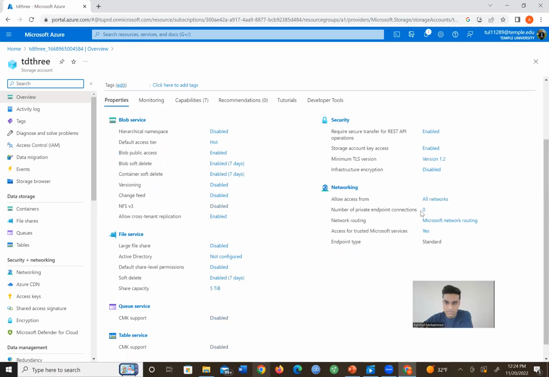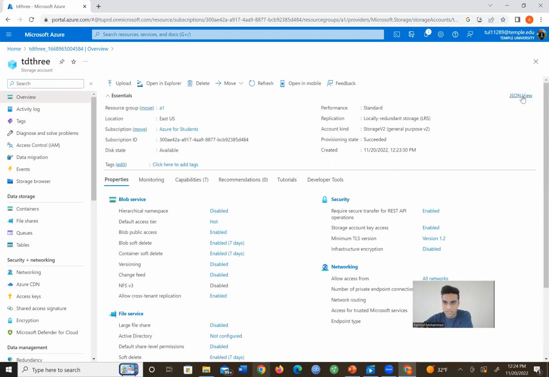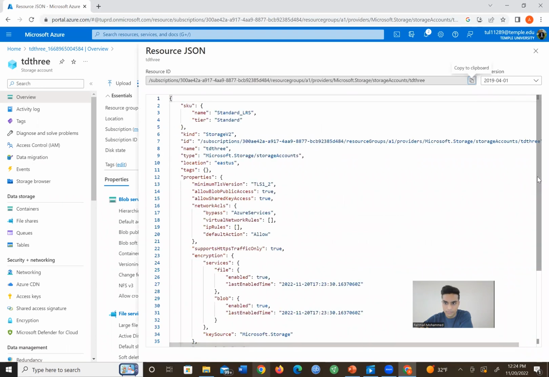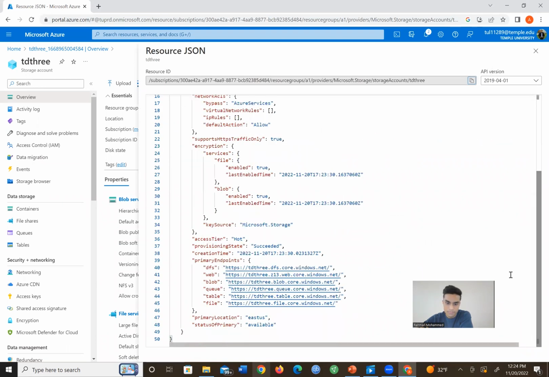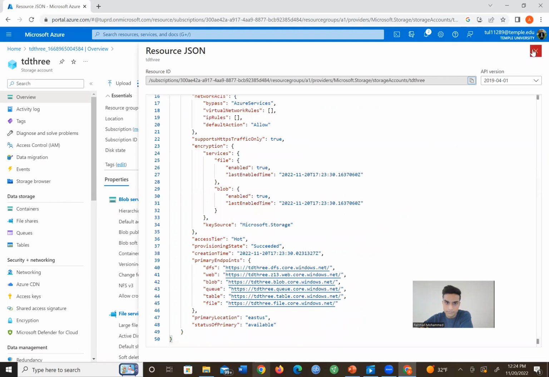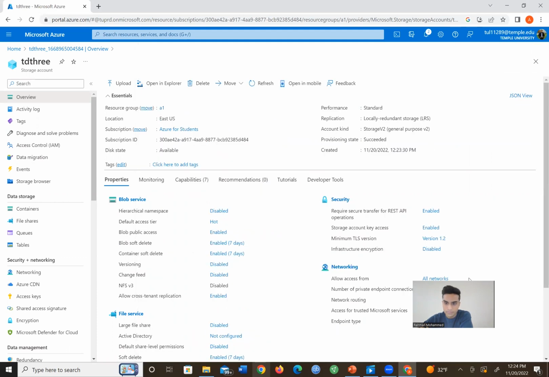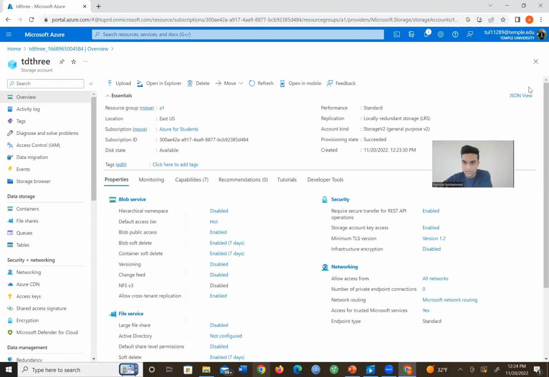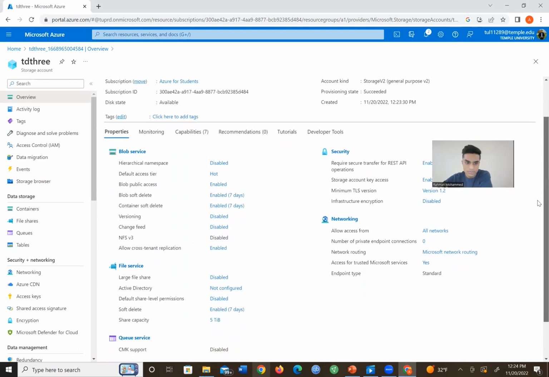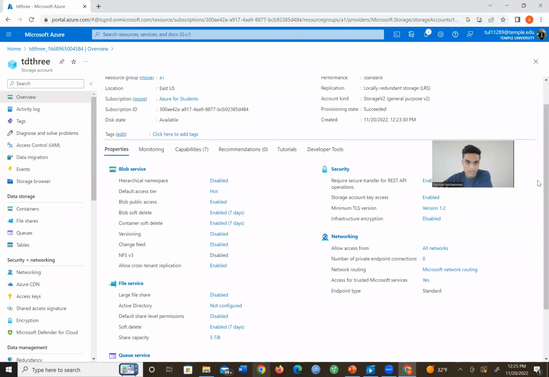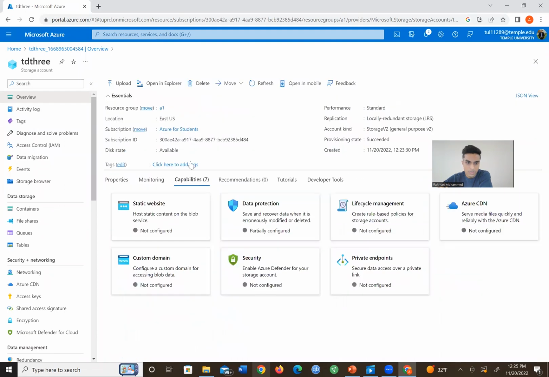So the networking is pretty standard. Same with the endpoint types. And you could see these endpoint types in the JSON view, if I recall. Yep. You can see all 6 of them. And that also shows you the other properties. We didn't really touch any file service or blob services.